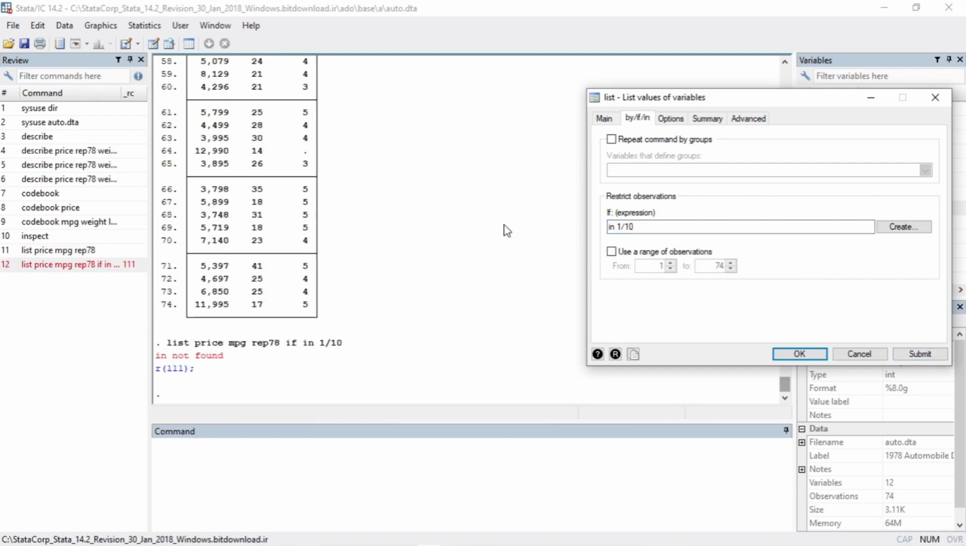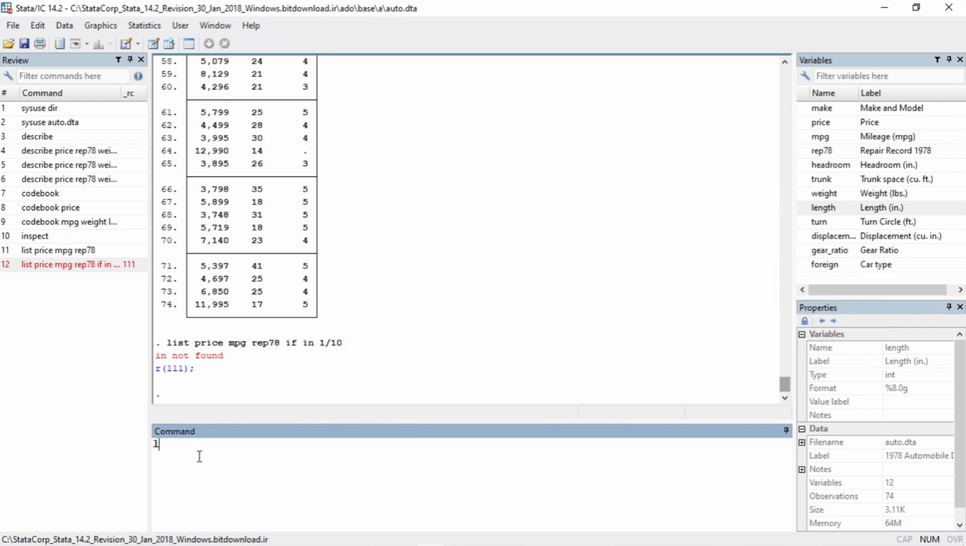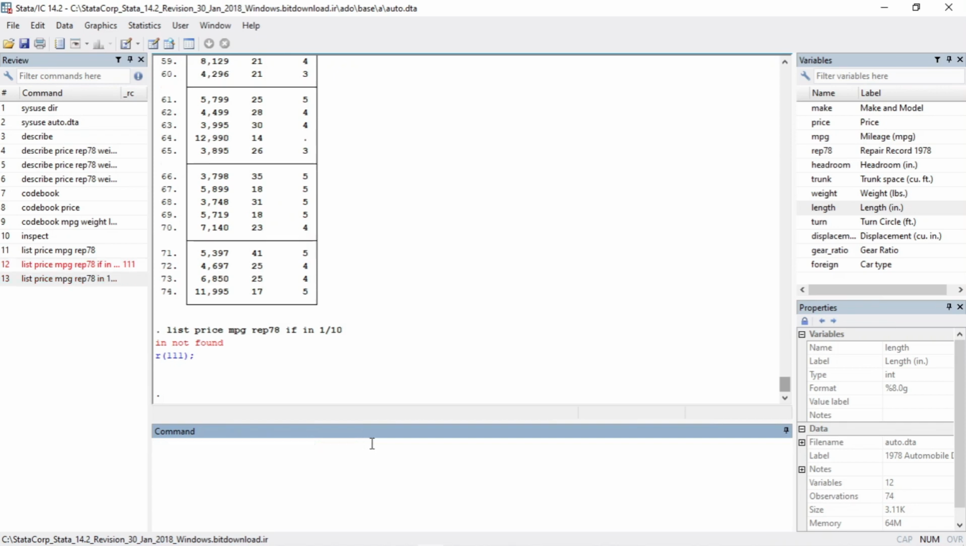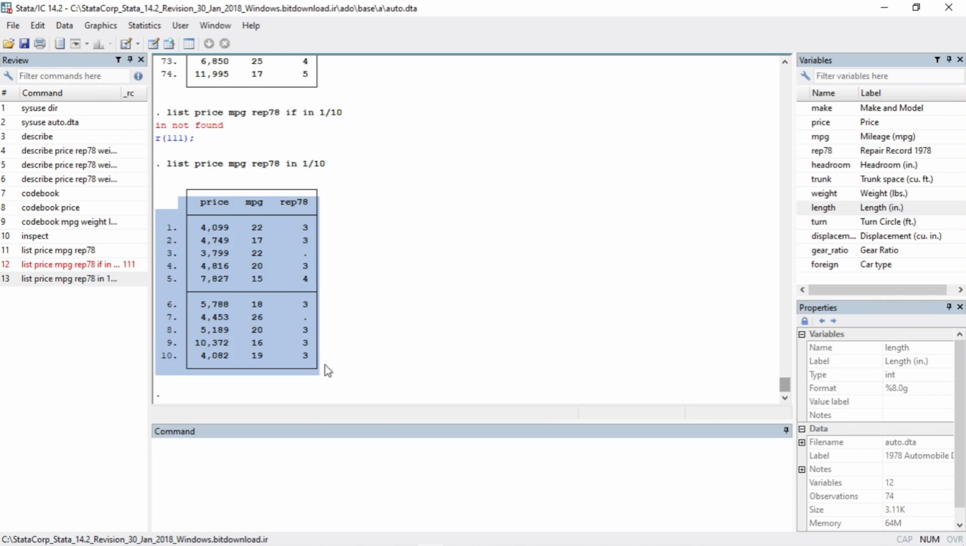And it says "in not found" because we have a problem with which of the by, if, and in that we want to use. So in that case, we can simply type in the command window list, and then the price, mpg, rep78, just like we chose in here. But this time around, this if was what was causing the trouble, and so we can simply type in 1 to 10. And so it means that it's going to list the values of the price, mpg, and rep78 variables from 1 to 10. Press enter, and then you see that this is actually displayed here.